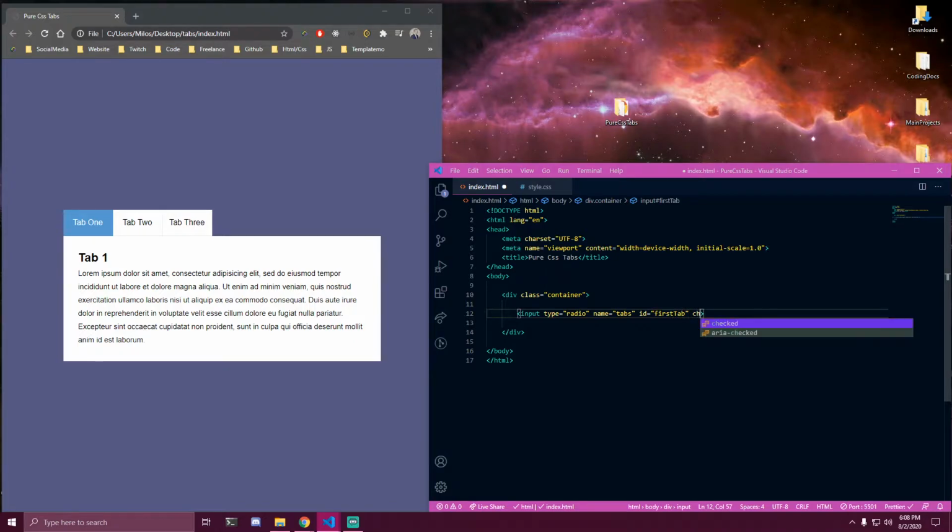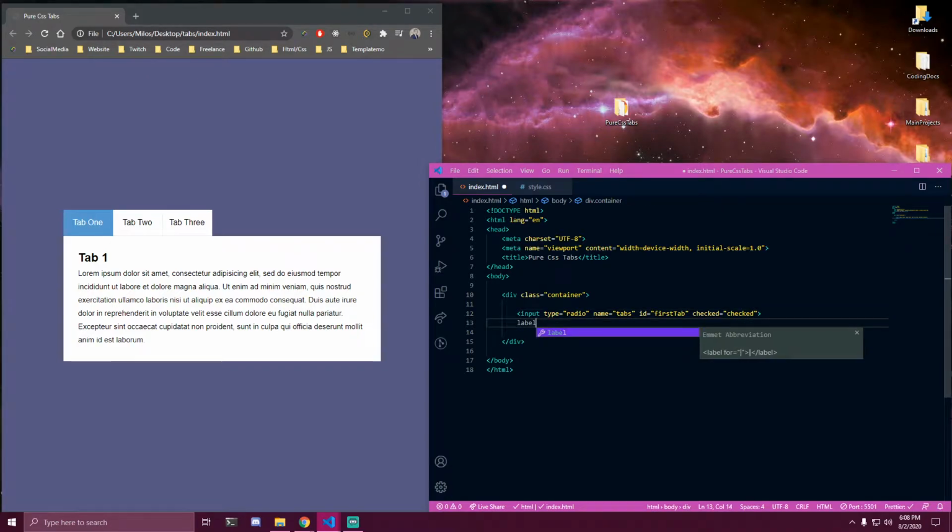And then here, we also want to make sure this one is checked. So we're going to make the first input checked. Then under that, we want to add a label. That's going to be for first tab. And the text is just going to say tab 1.